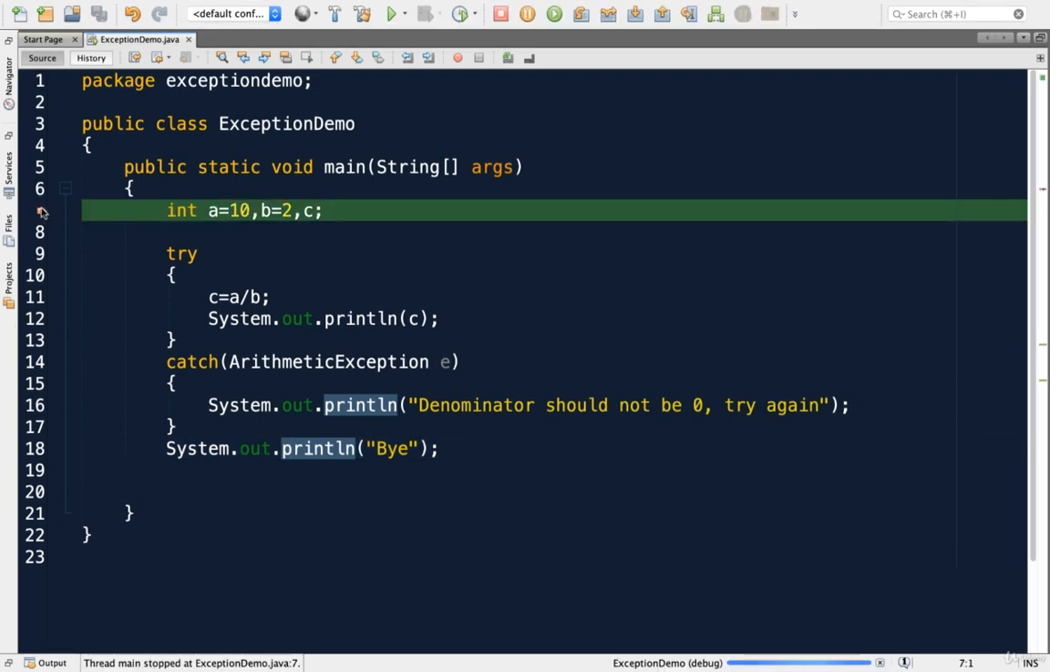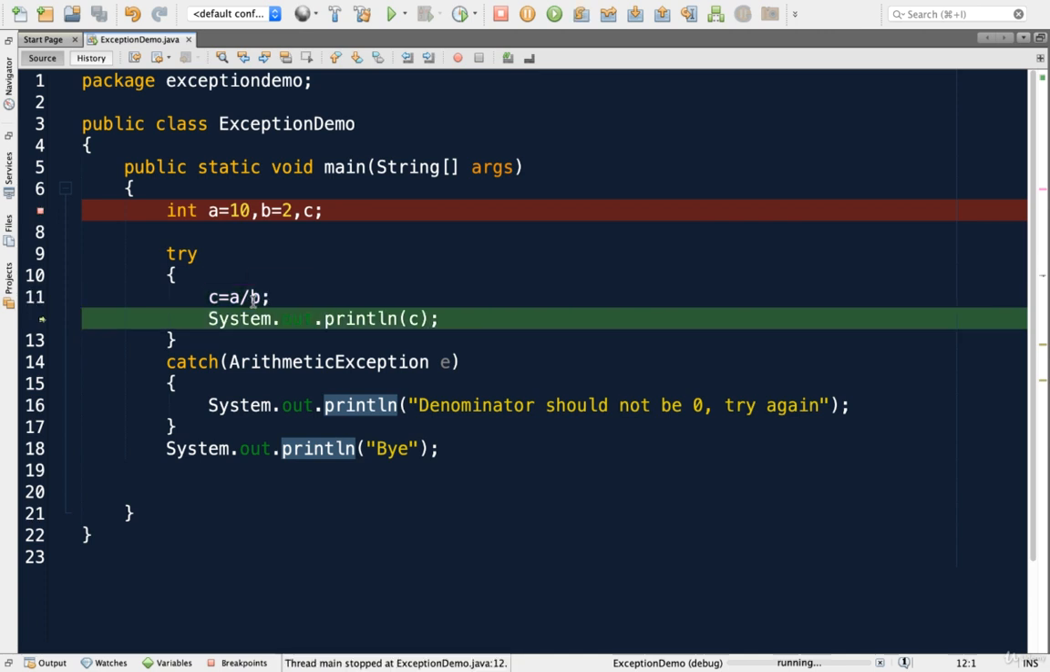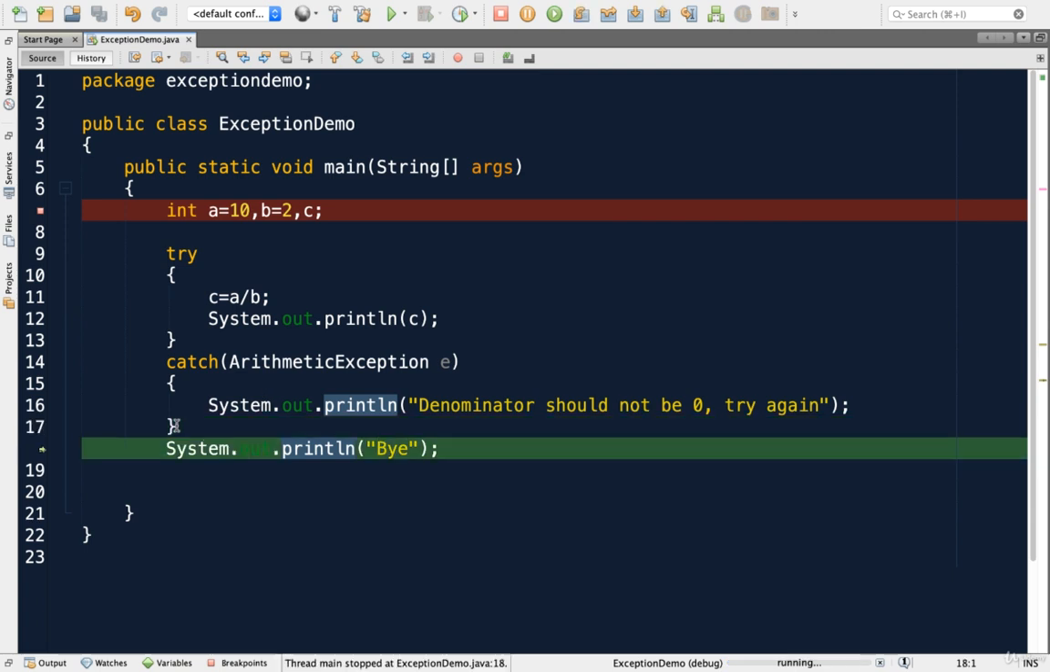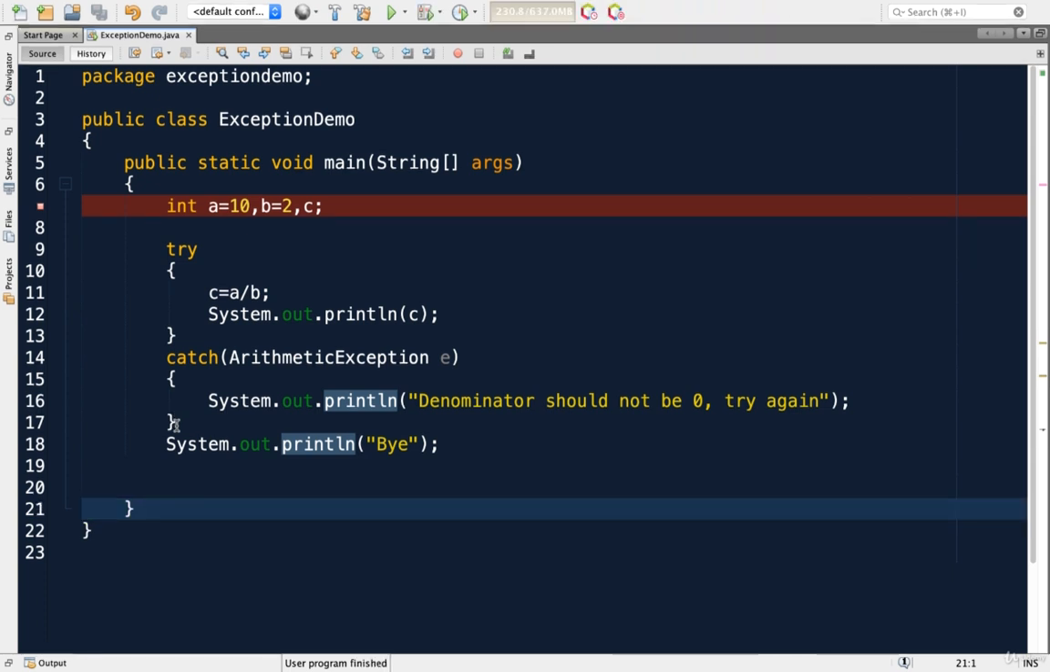Enter into debug mode. See, it is dividing right now. C assign A by B. Then it will print. Then after printing, it has come outside the try and catch block. It has come onto this end of the block. Then next print bye. Over. Program ends. So there was no error. So it has printed and then came out and printed bye.